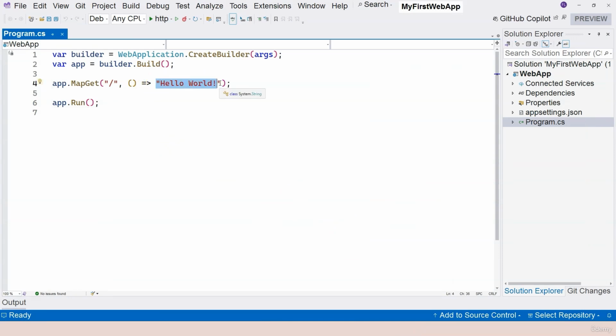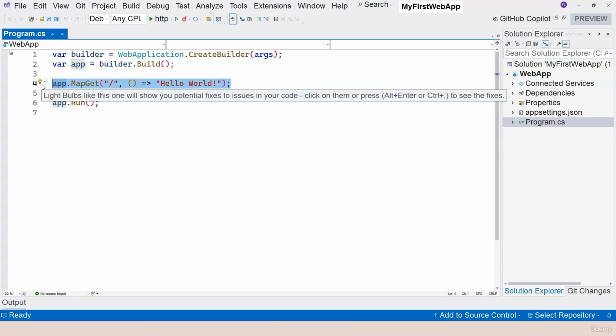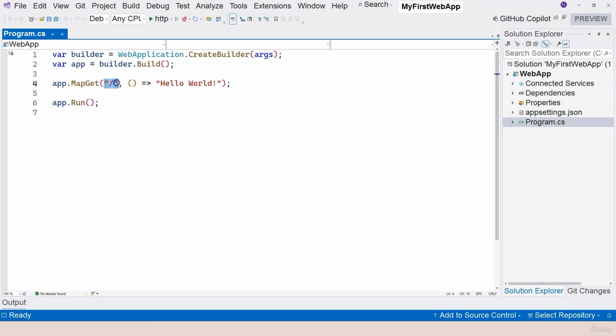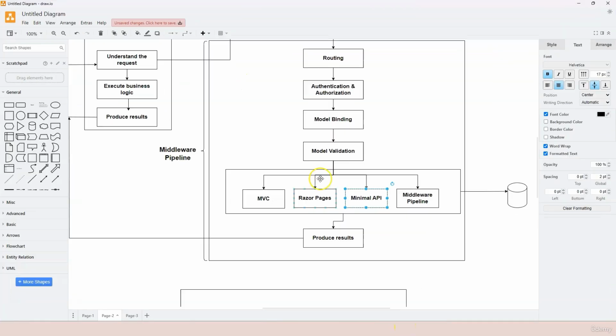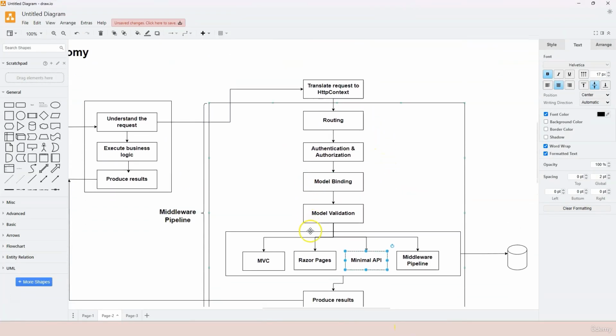So you can see out of all those features, we can see this has one middleware component. We can see a basic routing mechanism that maps root to this Lambda expression, which is this endpoint. And then you can see this endpoint handler here that simply returns a string, and then you can see it basically produces a string result and puts it into the HTTP response. So it covers all of those features or parts in our diagram right here.